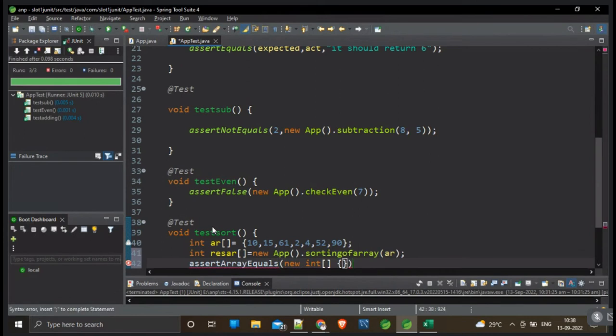So let's sort the array. Please help me to sort the array. What is the first element of the array if I sort the above array? Two, 2, 4, 10, 15, 52, 61, 90.